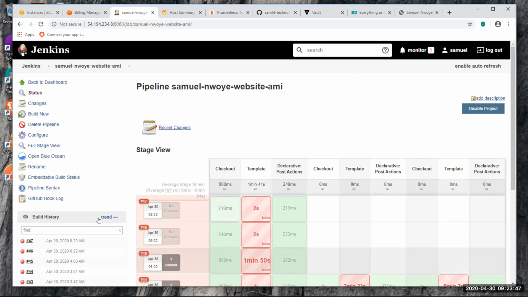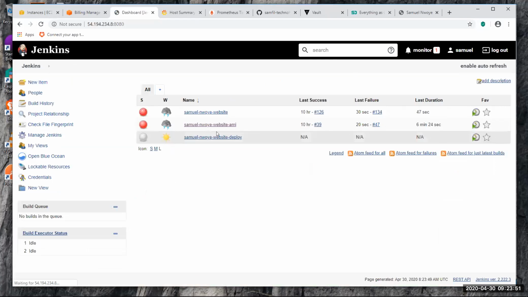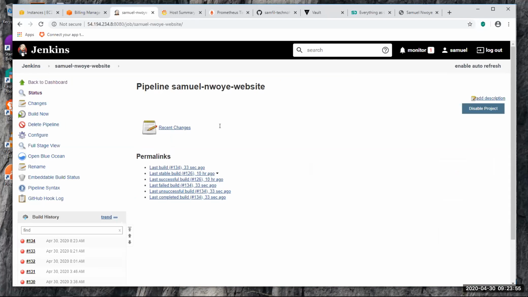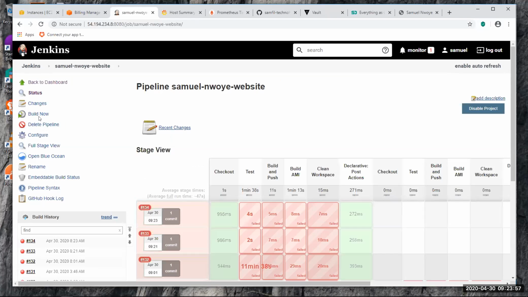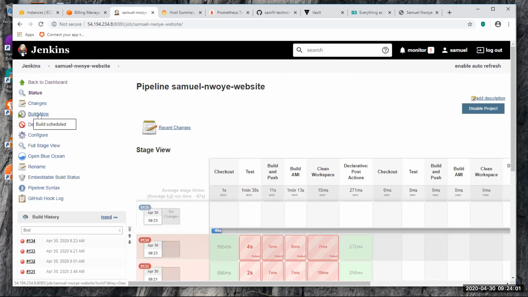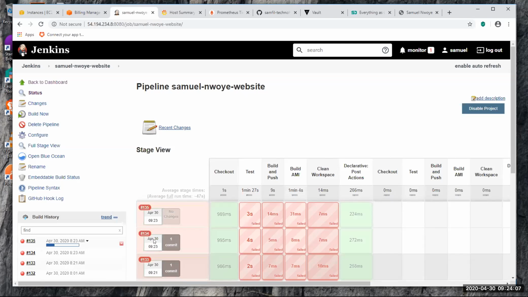Oh, sorry. I was doing something else. So this is what I was actually looking to run, because this is for the code. That is for the AMI. So when, okay, it's still failing.